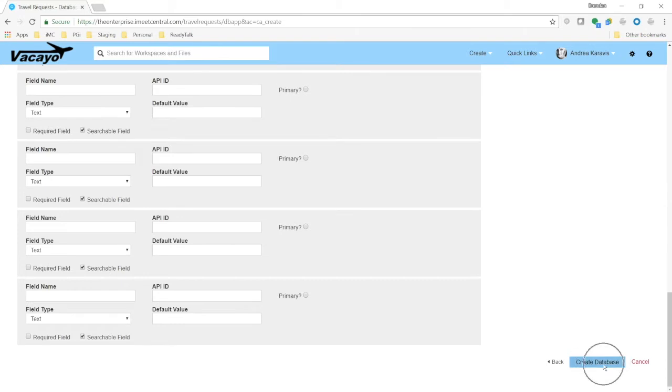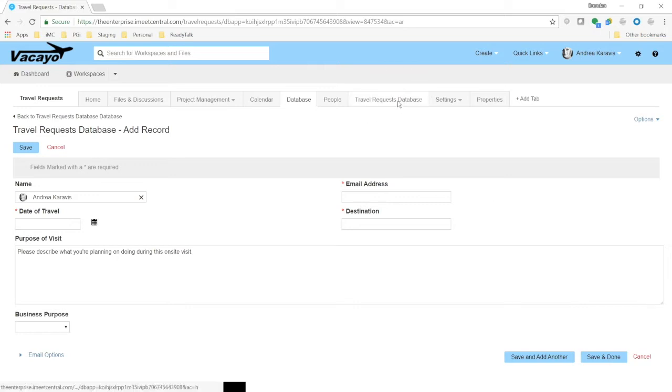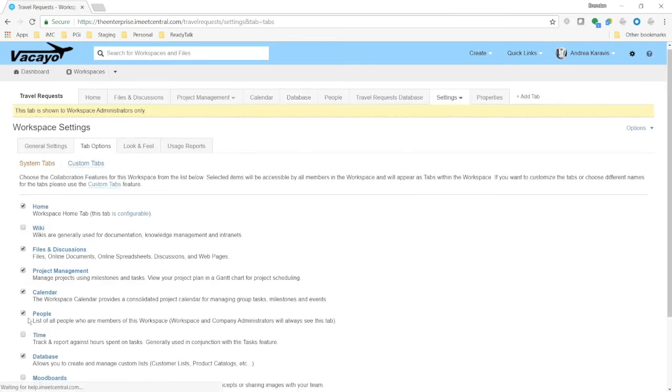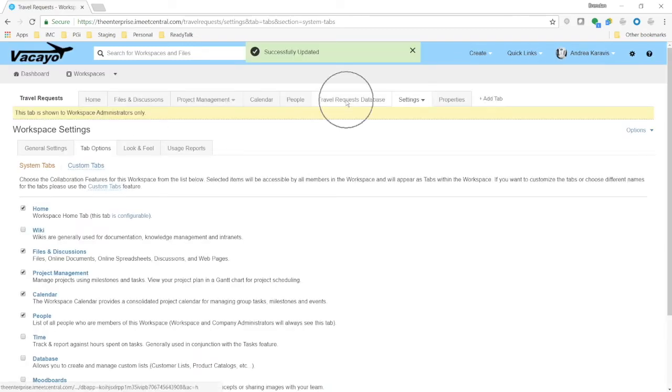And I'm going to click on Create Database in the bottom right-hand corner, and it takes me to the Add Record form. So let's back up. I created a database, and when I created the database, I checked that little box that said Add Tab for this database. And you can see now that there's a tab at the top of the workspace here that says Travel Request Database. Now that that's done, why not just get rid of this database tab? So I'm going to go back into tab options. And I'm going to turn off the database tab. And I'm going to click Update. So now I've got my Travel Request Database tab.